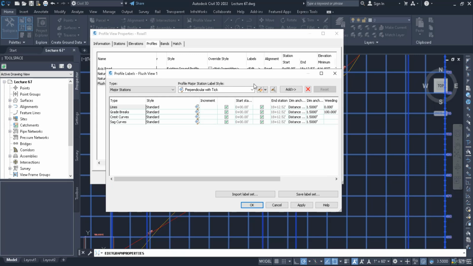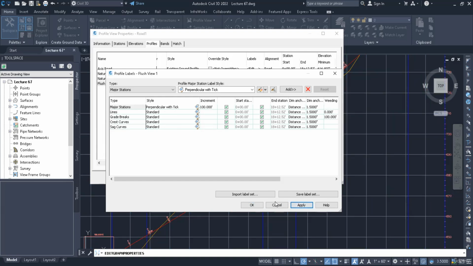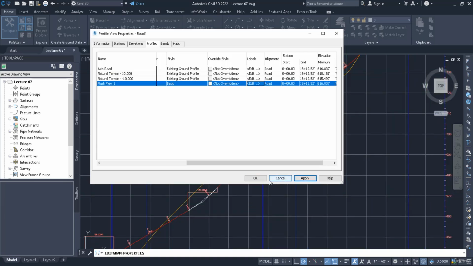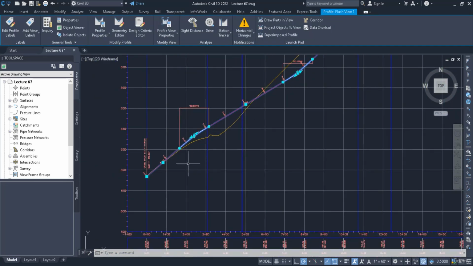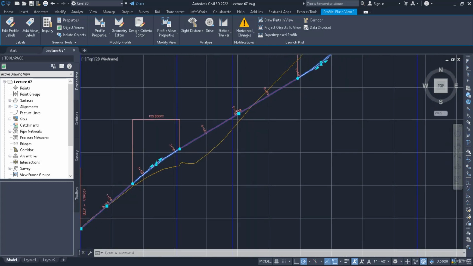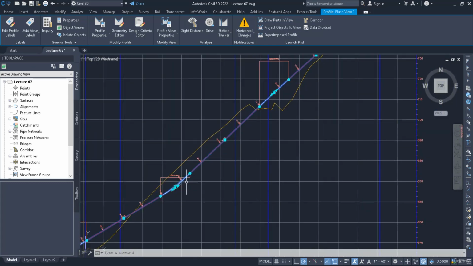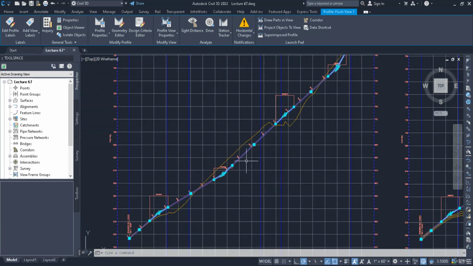For Flush View 1, we can go for the labels. Currently you can see there are these four types of labels active. There are different types. Further, if you want major stations, perpendicular with tick, with an increment of 100 feet, let's apply and see the effect. Now you can see these perpendicular with tick major grid lines are visible.